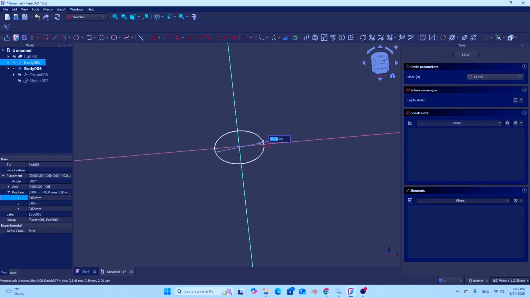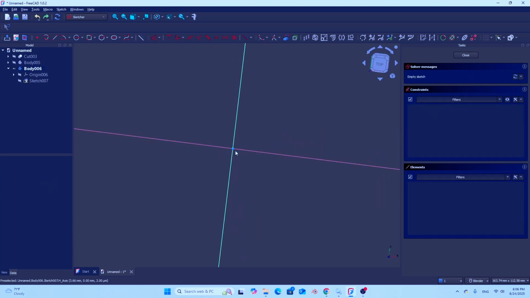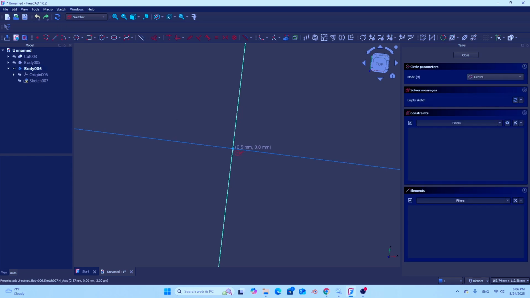That was 10.15, I believe. If it's not, I guess I'm screwed. So let's go with 10.15, and that's it. Nope, that's not good. I want it to be in the middle. Let's step this one to be fully constrained. 10.15.